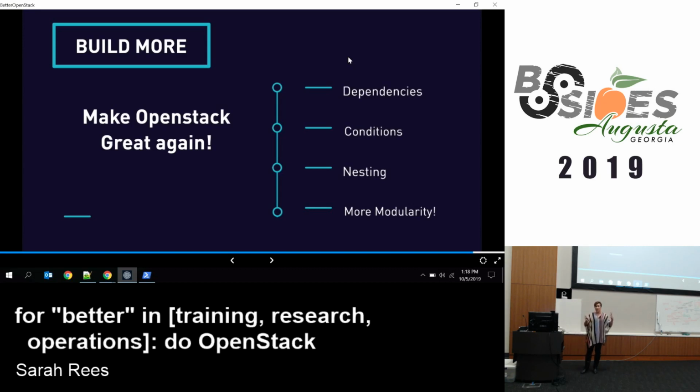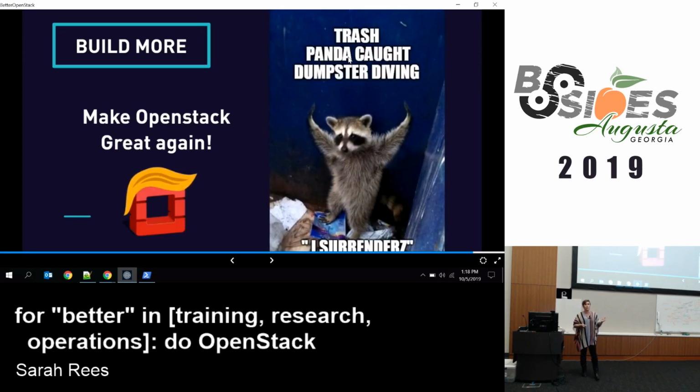So you saw those templates and what was in them. When I found the Trump hair OpenStack, I kind of had to use it. I just found it, okay? And I had to use it.